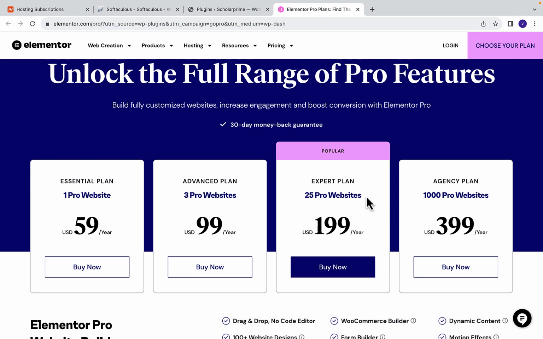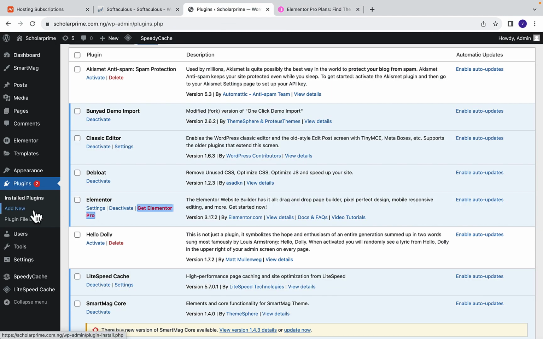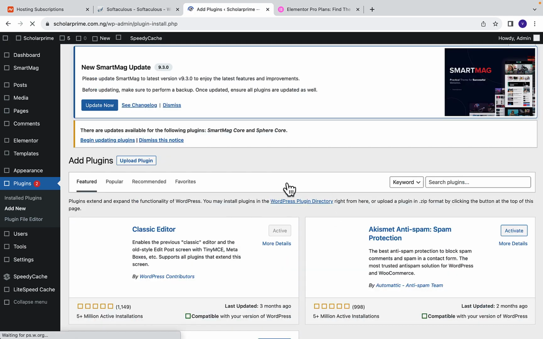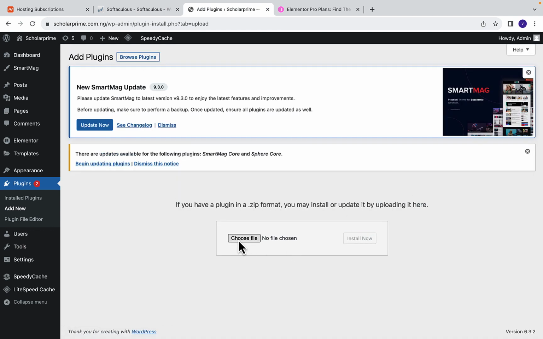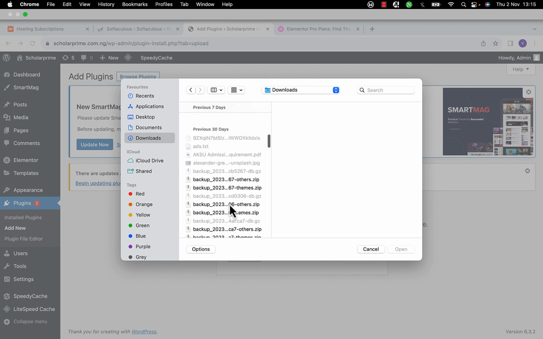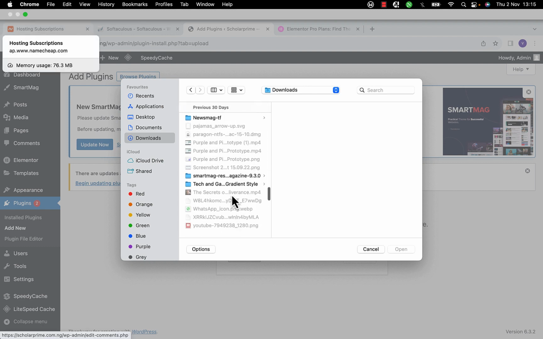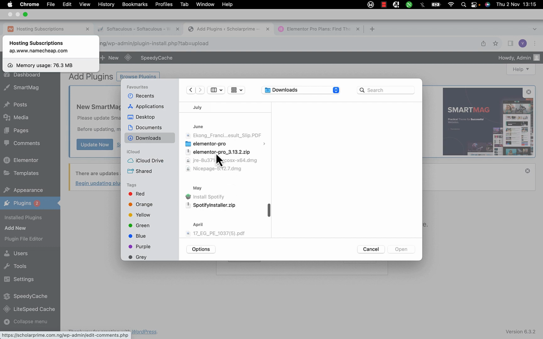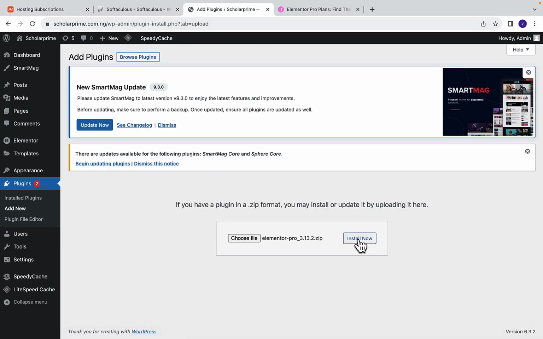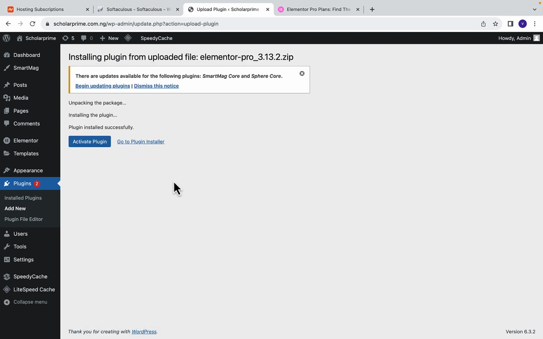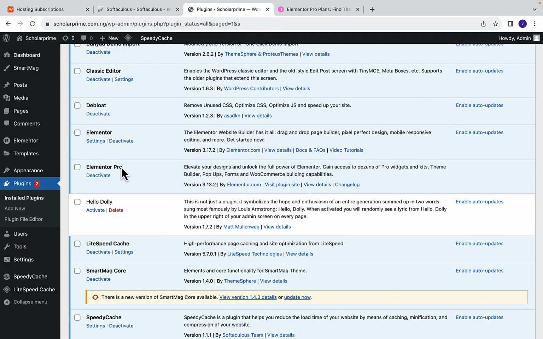Alright guys, so let's go back. I'm going to click on Add New Plugin. I want to install the Pro version of Elementor. So I'm going to click on Upload Plugin. Alright, this is the plugin Elementor Pro. So I'm going to click on Open. So I'm going to install the plugin. So I'm going to activate the plugin. If you scroll down, you see Elementor Pro plugin has been activated.